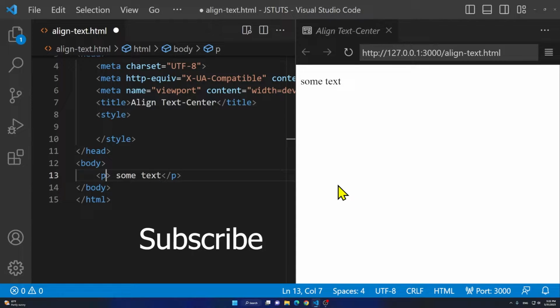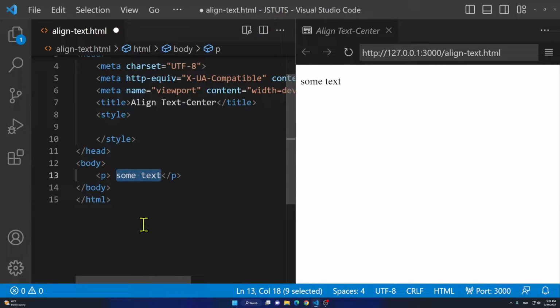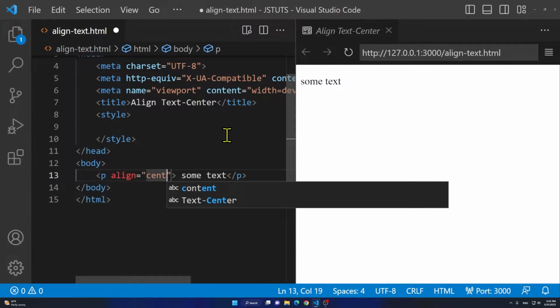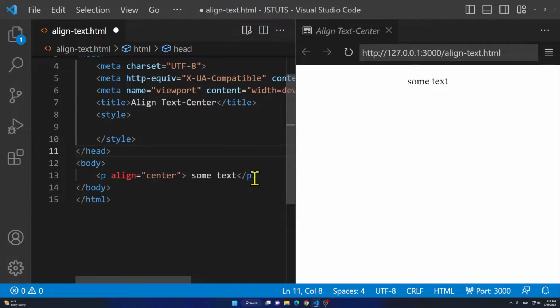So in this video I'm going to show you how to center some text using HTML and CSS. So you see I have some text here, for example, and if I want to center it, I can add an attribute called align. This is deprecated, but I'm going to show you anyway. So you say align equals two quotations center, and as you notice it will center it.